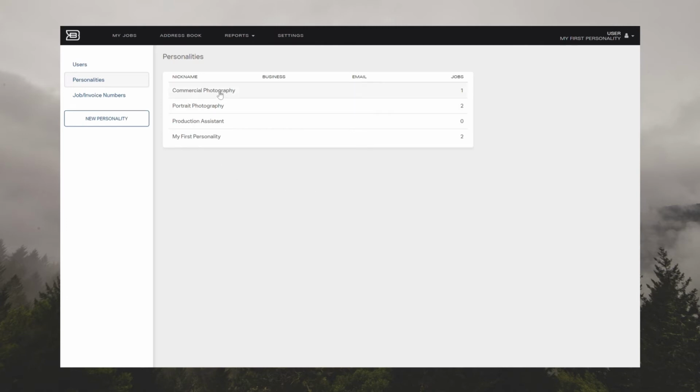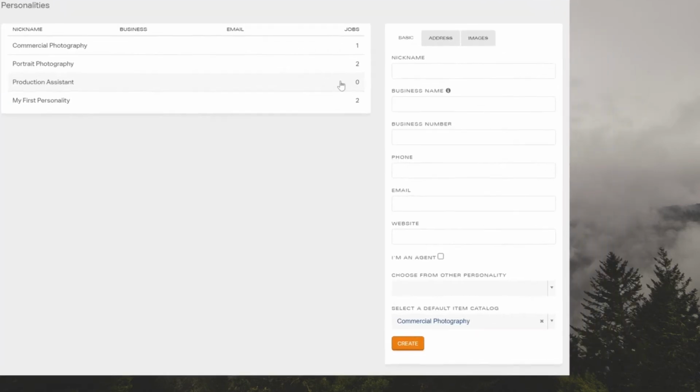Here you can see the personalities you've already created. For example, I'm mostly a portrait photographer, so I have that personality and the catalog that best matches that. But at times, I'm also booked to be a fashion commercial photographer, so I needed to create that personality with the appropriate catalog. Each personality has its own tax settings, its own logo, and its own catalog assigned to that personality. Let's go ahead and create a new personality.